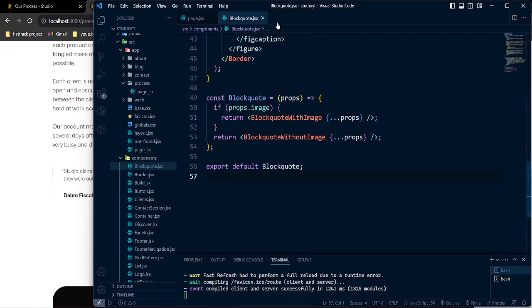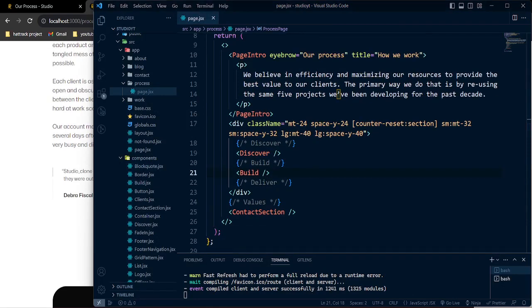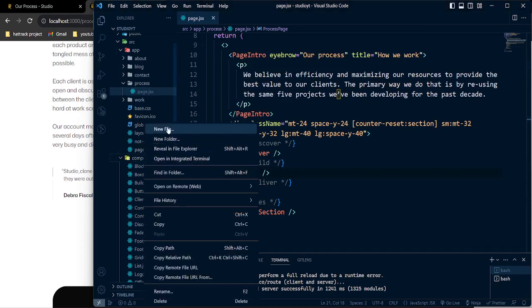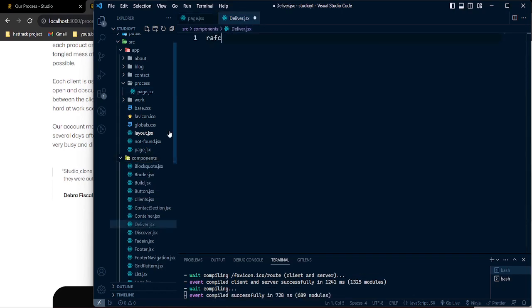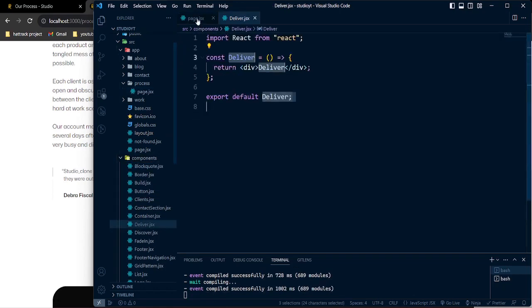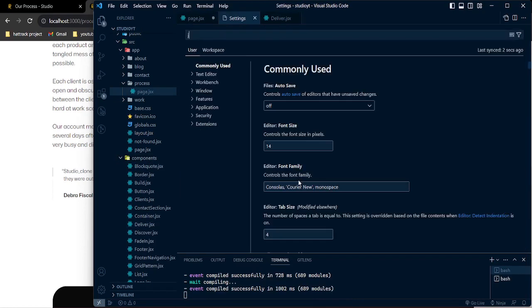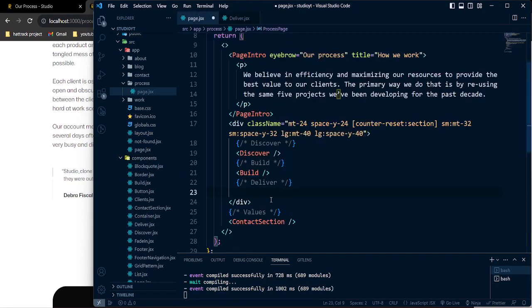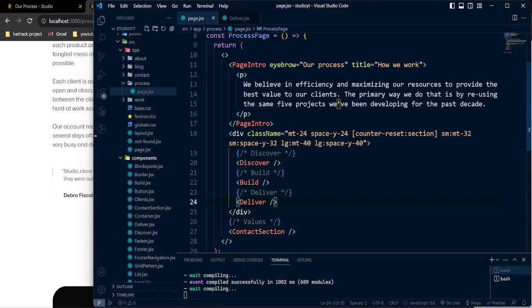After the build section, we're gonna have another one, which is gonna be the deliver. To create the deliver, let's create the deliver component. Okay, deliver, and here it's gonna be, oops, I just opened the settings, it's gonna be deliver.